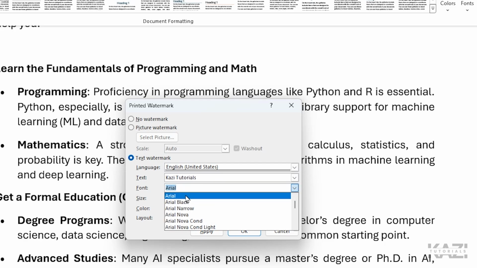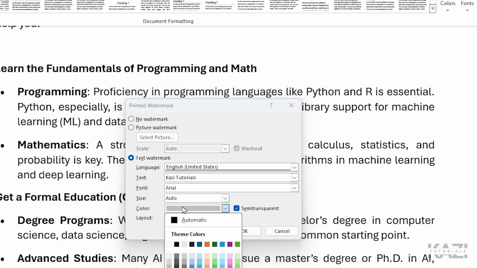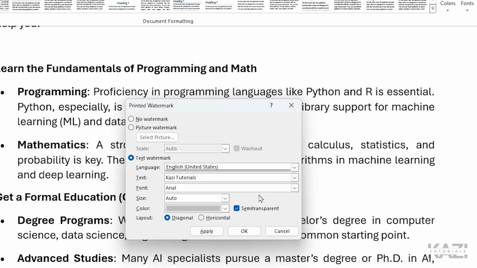Then you can select the font right over here, and also you can adjust the size of it, but I think the auto might work perfectly. All right, then you can also change the color of it, but I think this gray color is quite impressive to be in the background. All right, then also you can change the layout like diagonal and horizontal, but the diagonal is great for me.